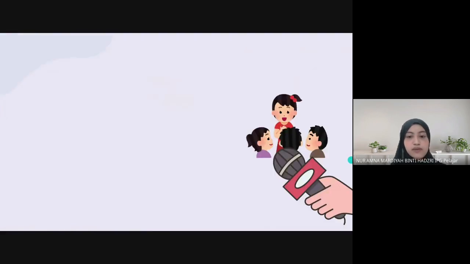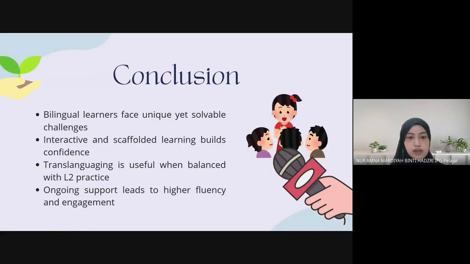Okay, so from these interviews, it supports suggestions like role play, media use, and career-oriented English learning. Moving on to the last one, which is the conclusion.